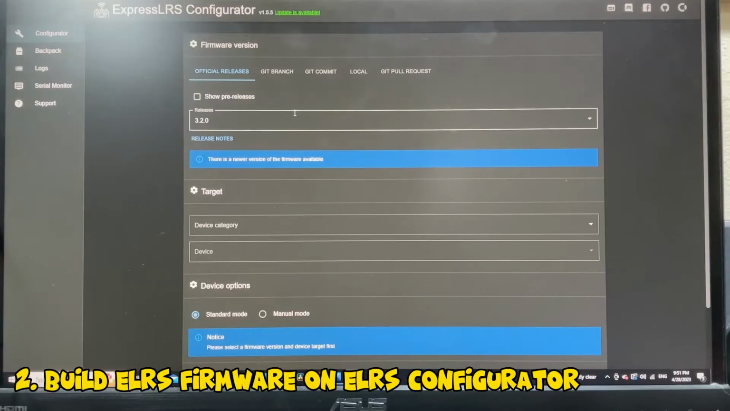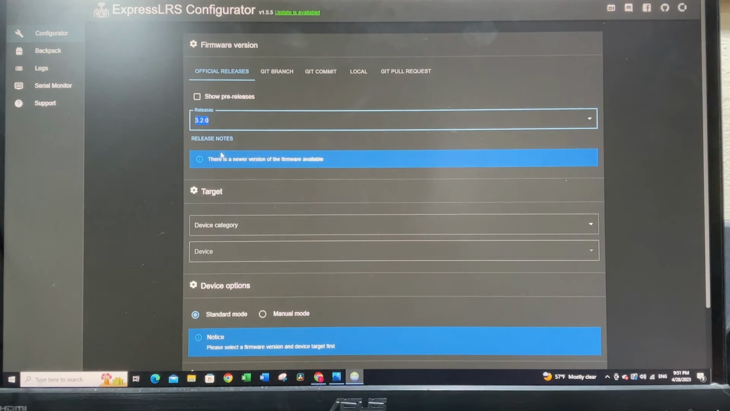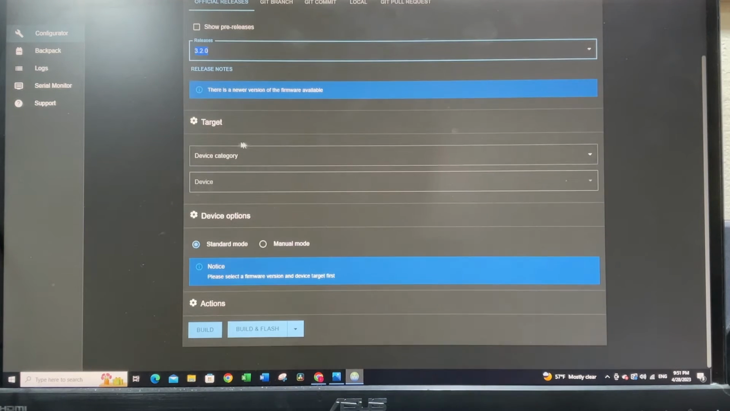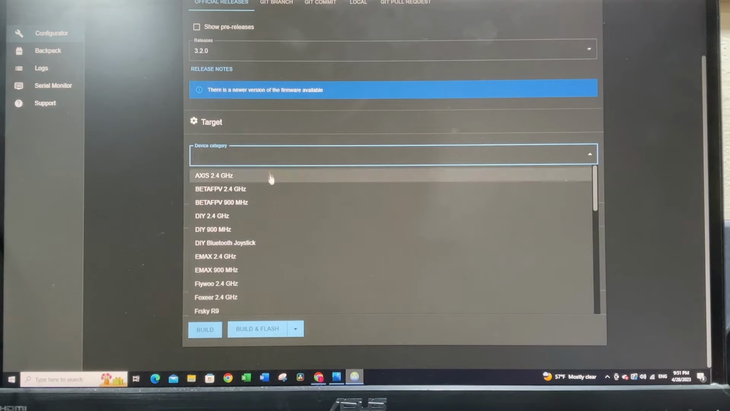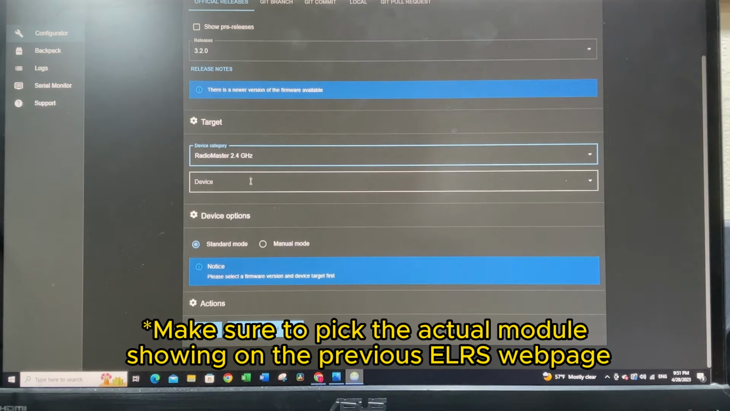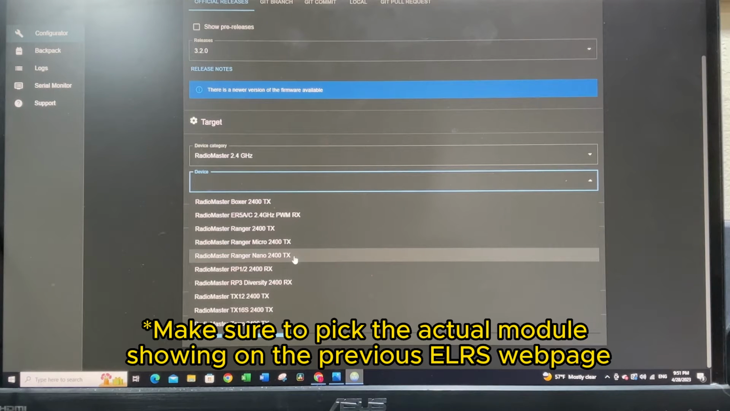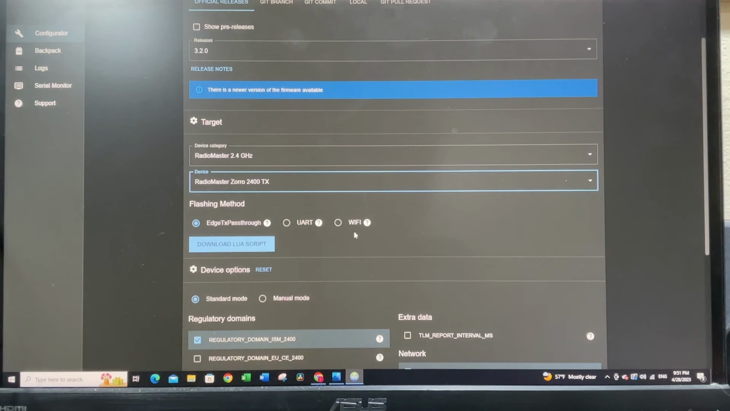Okay, next step, we're going to open our Express ELRS Configurator, and we're going to start building our firmware. We're going to pick the release as the newest one. I'm just going to pick the 3.20. And we're going to go to target, Radiomaster here. And for the device, we are going to select Radiomaster Zorro 2400 TX. And we're going to select Wi-Fi.